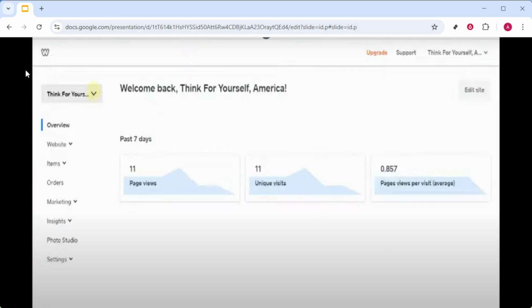First things first, you'll need to head over to Weebly. If you haven't already, open your browser and navigate to the Weebly website. You can do this by typing Weebly login into your search engine, and it should be the top result. Once you're there, go ahead and log in with your credentials.